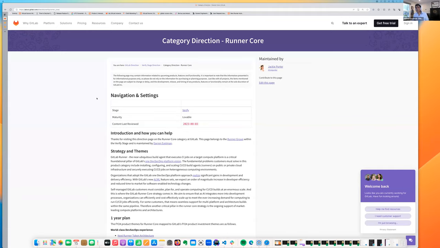Hey, everyone. So I'm going to give you a quick overview of what's happening in runner core in terms of new features in 16.4, and a quick touch on capabilities that we're building in 16.4 that will enable us to release features that you can consume in 16.5.